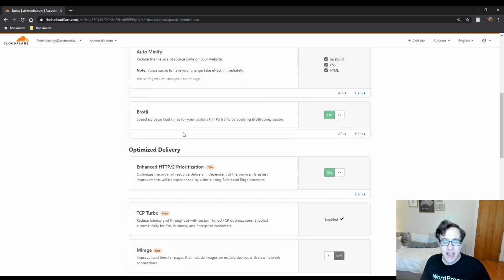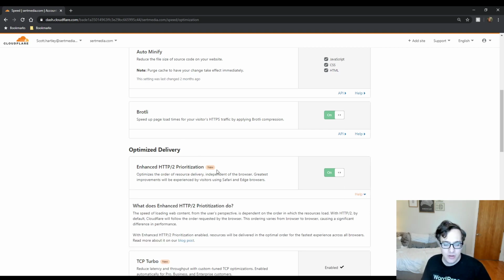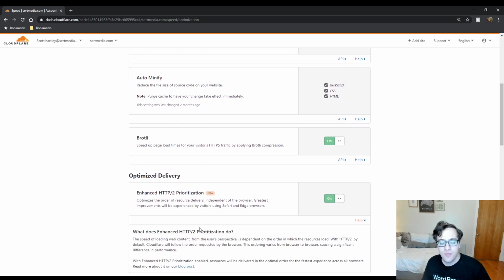Otherwise, you get the enhanced HTTP2 prioritization. What this does, and it's kind of silly for some of the browsers, but as it mentions here, HTTP2 sets a priority for different types of assets that are being served to the browser. They have a blog post that goes into it, but certain browsers prioritize different resources at different times. So for instance, a low priority resource could probably be something like a web font.